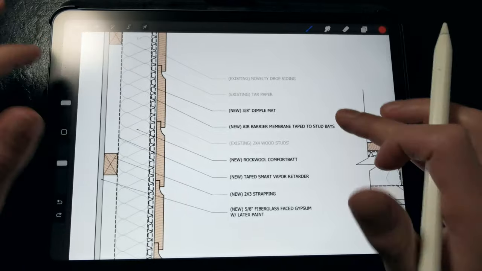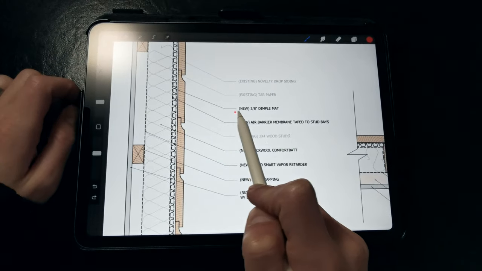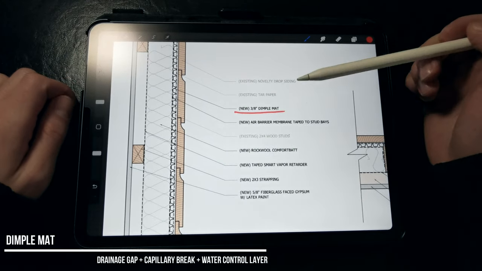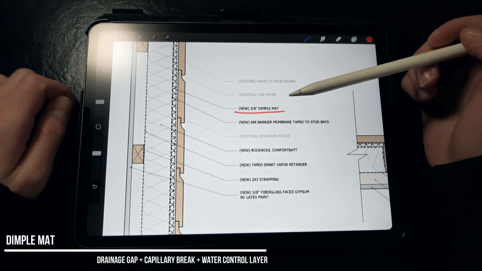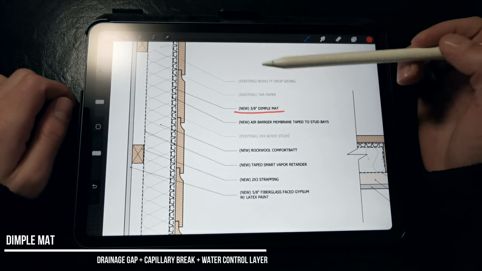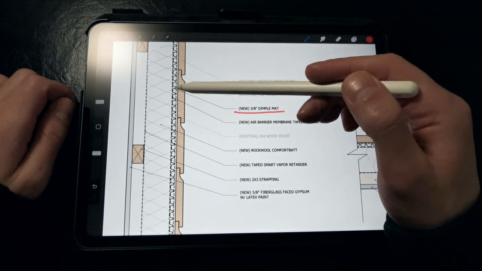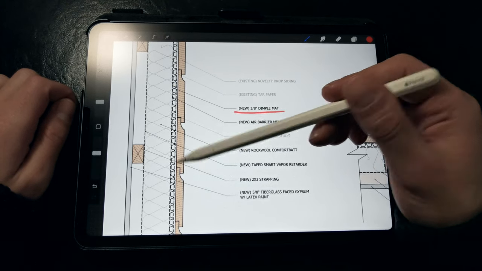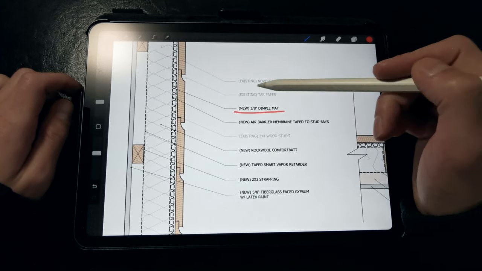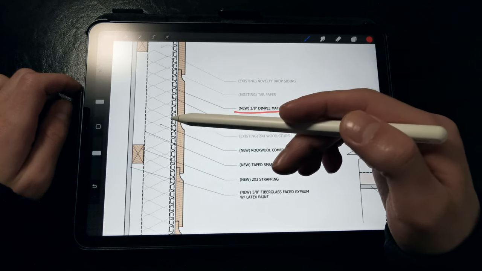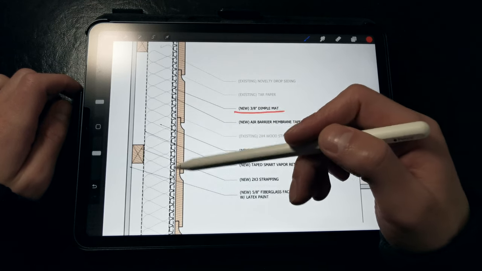So, behind the existing siding or tar paper, we're installing a dimple mat. This dimple mat serves a few purposes. It serves as a drainage plane, a waterproofing layer, and an air gap behind the existing siding, and is basically functioning as a rain screen for the existing siding. So, any water that gets behind here will just drip down the dimple mat instead of ending up in the wall cavity and rotting it out if we insulate it.